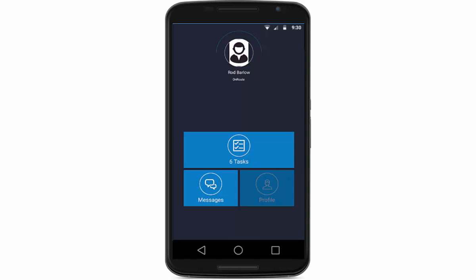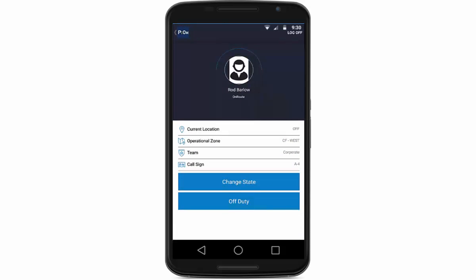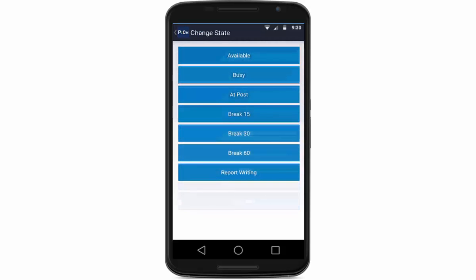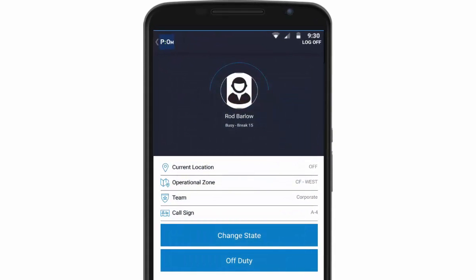From here, you can change your state to indicate if you're going on a break or are otherwise busy and unavailable, as well as indicate once you are available again. Tapping the Change State allows you to select from a list of possible busy states that have been identified by your dispatch administrator. If you're going on a break, you can tap the appropriate option. Within the dispatch application, your status in the officer panel will then show that you're on a break. Once your break is up, you can then come back here and update your state back to available.